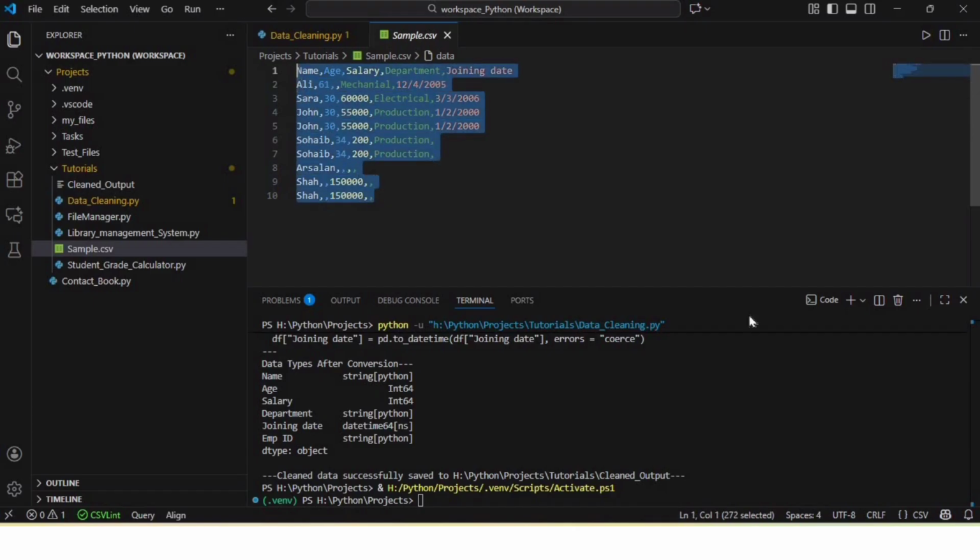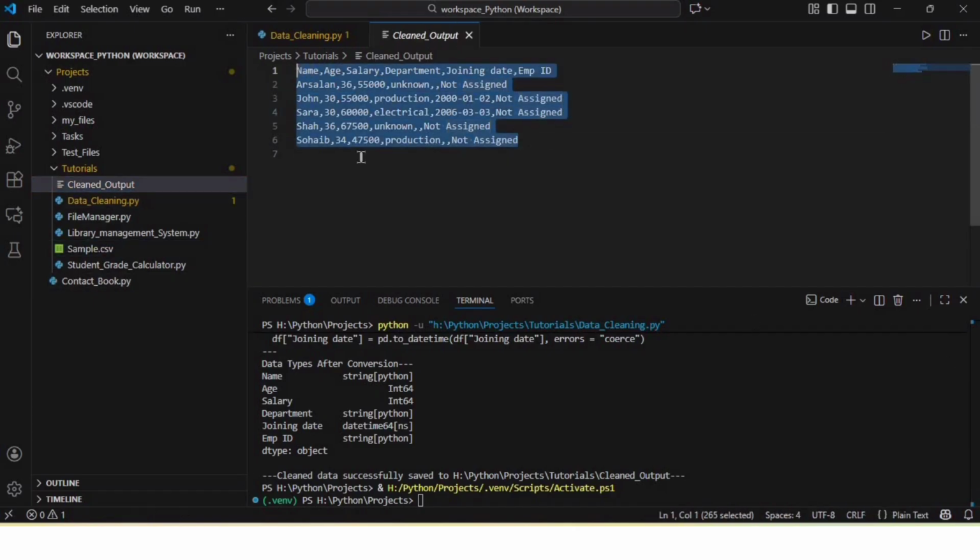So that's it for this tutorial, guys. In this project we have learned how to load a raw CSV file, how to inspect it, add missing columns, handle missing values, remove duplicates, clean text, convert dates, filter and sort records, fix outliers, correct data types, and finally export everything into a clean and professional CSV file. And this was a complete project, guys.